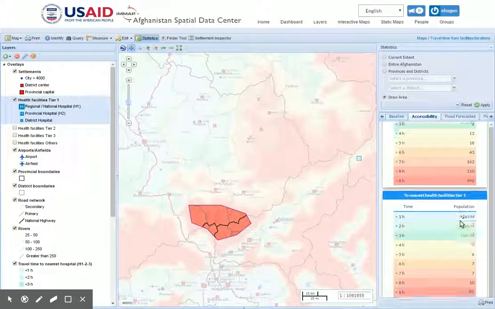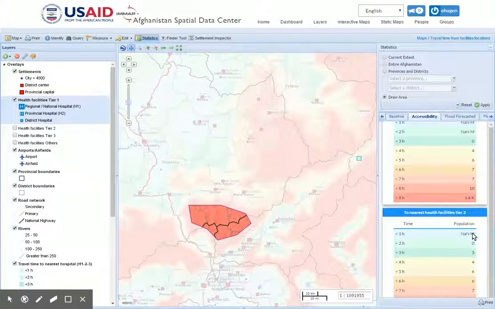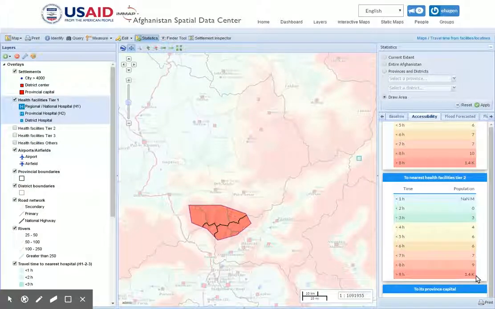And the accessibility to the nearest tier 1 hospital is actually much better. Only 1,400 people live more than 7 hours away from the nearest hospital. And the same number have the same distance to the comprehensive health center. So it might be smart, if possible, to construct an additional comprehensive health center in this area if you want to service these 1,400 people better.